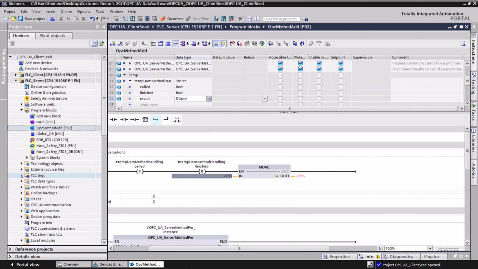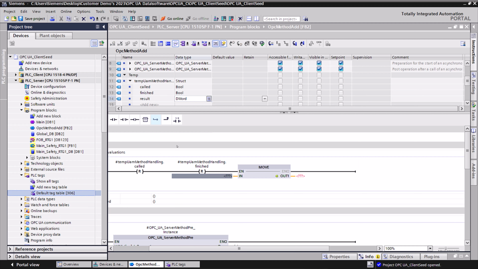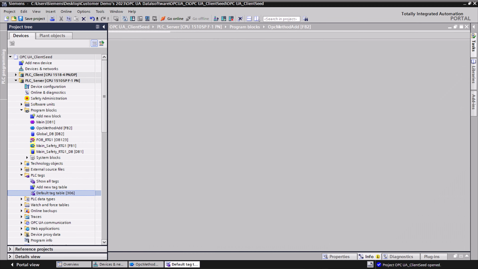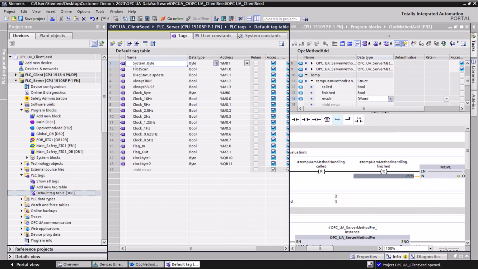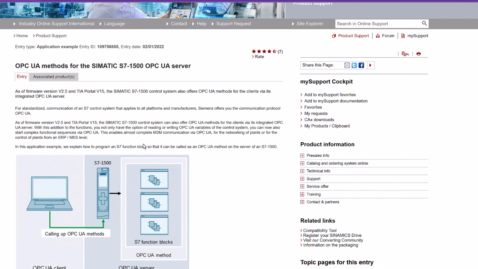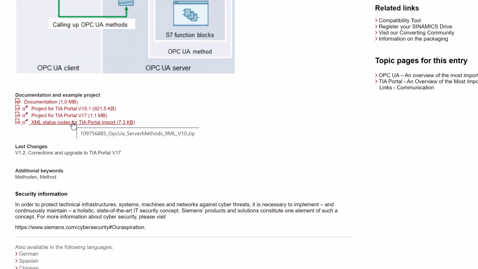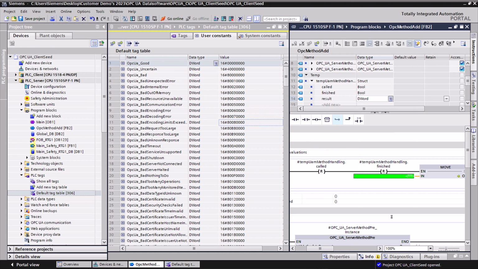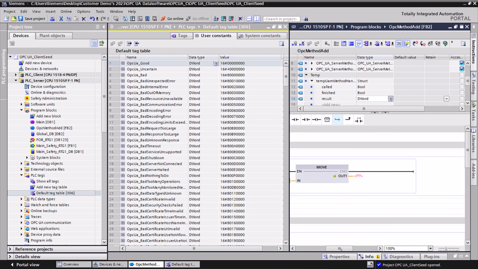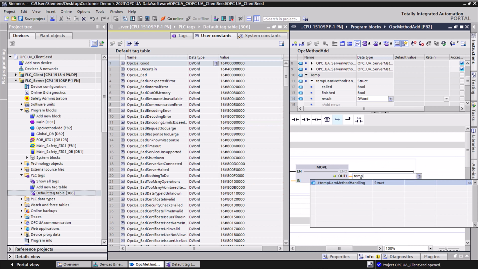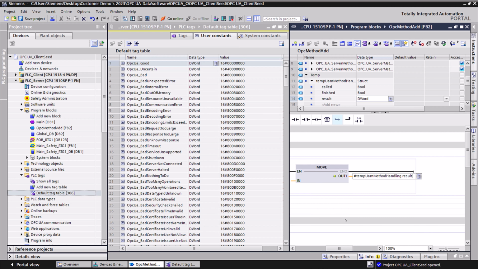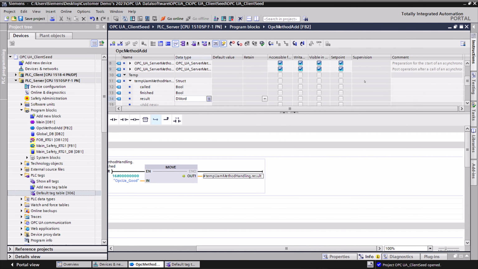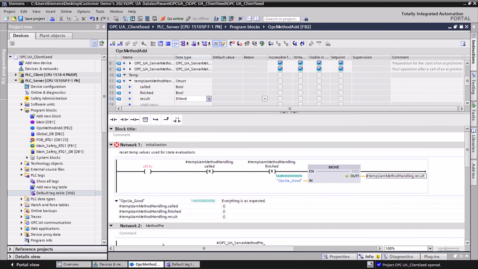For the move command, use the OPC UA status tags located in the tag table. These constants were previously imported into the tag table and are now available for use in code. To get these constants, visit the OPC UA method application example by Siemens and import the XML file into the tag table. This initialization routine is a best practice for any OPC UA method construct, and the user constants as shown are based on the OPC UA standard and required for status indication back to the OPC UA client calling the method.